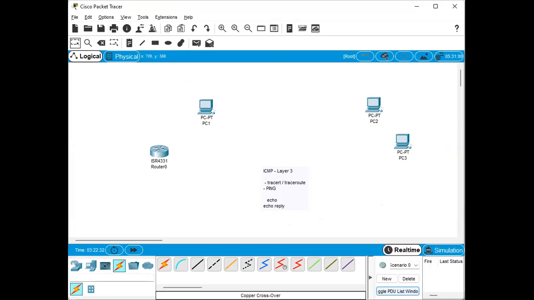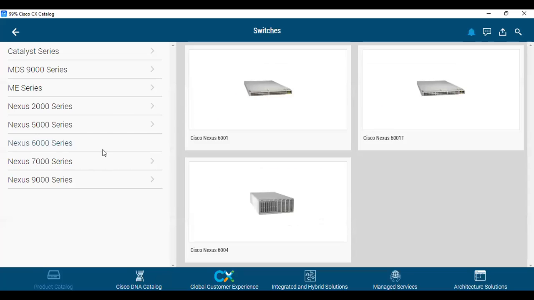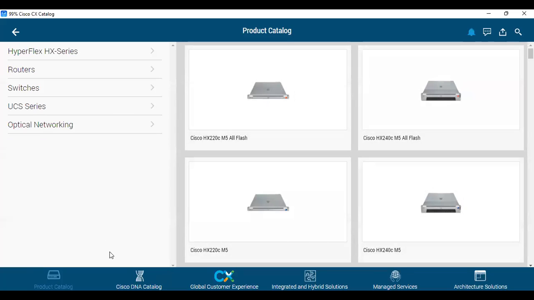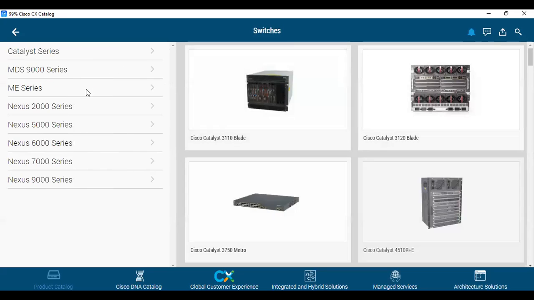I have also shared a catalog that you need to install, and you need a Cisco login to access it. Hope you can see my screen. Here, this is the product catalog. You can see many devices on the right side of the screen. There you can even see switches. Now here you can see the switch, for example, Catalyst.